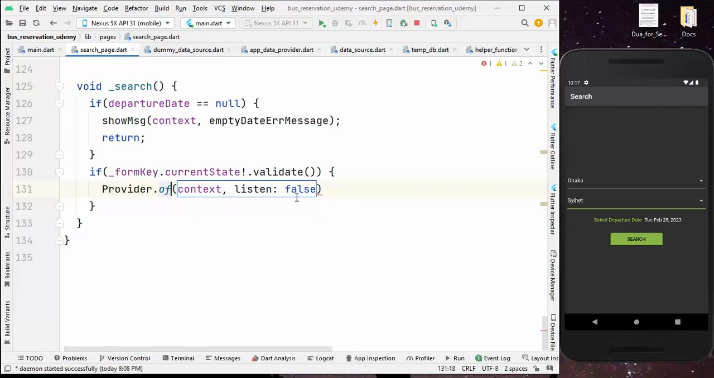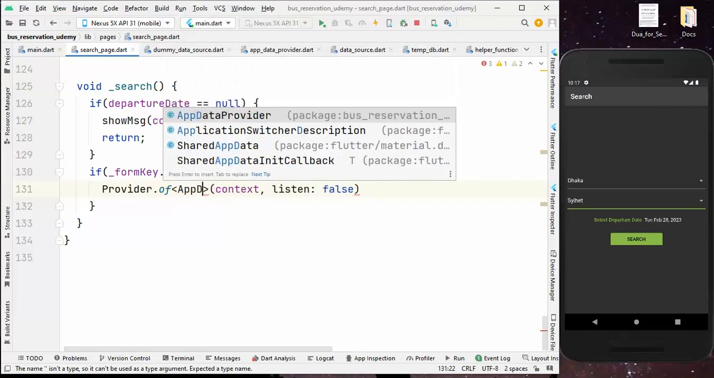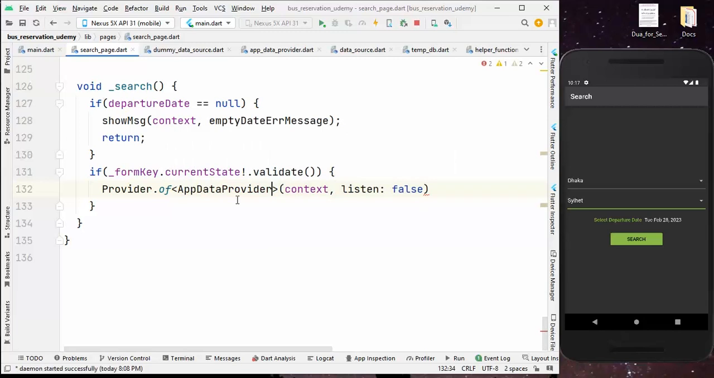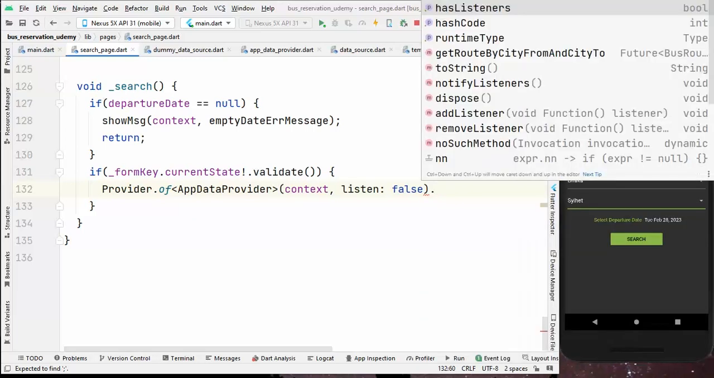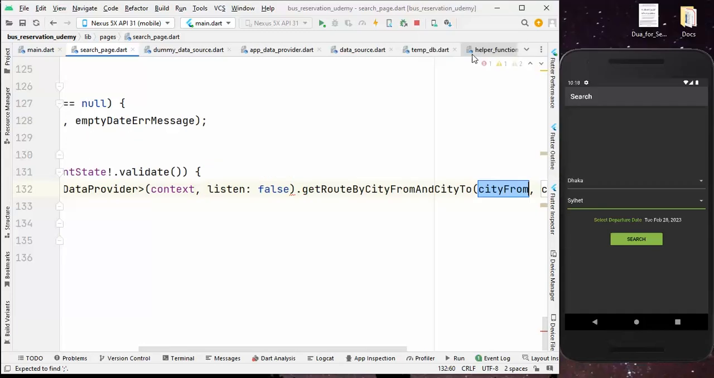And I need to specify which provider class object we want, so I need to specify the provider class here. And this entire thing will return a provider object. To prove that, I am typing a dot, and then you can see we can call the provider function from here.